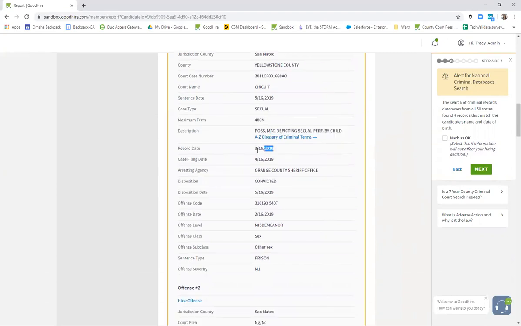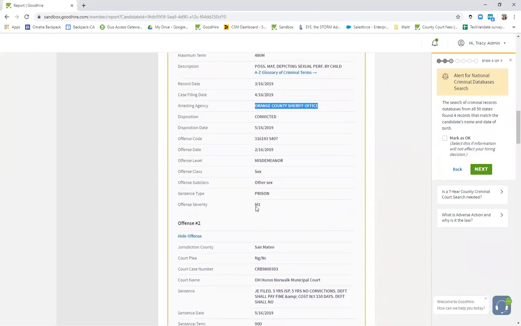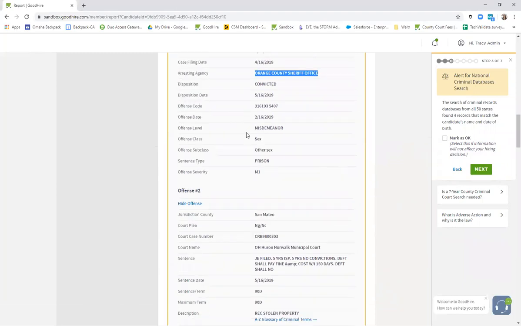Here was when the record was filed, or the date. Here's when it was filed. This is the arresting agency. You can see I was convicted of the crime, and that I did serve some time in prison. Severity of the offense looks like it was misdemeanor, but you can scroll down and look through all of those.